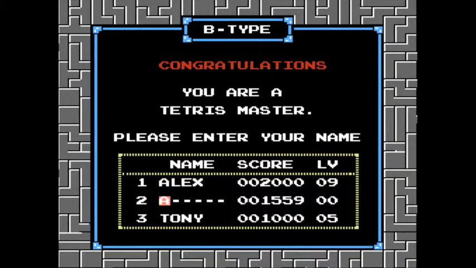Oh, wow, I set a high score for Type B Tetris. Not bad. Not bad, not bad. Better throw my name in here on my emulator system. Yeah, I'm having a little trouble with my controller here.